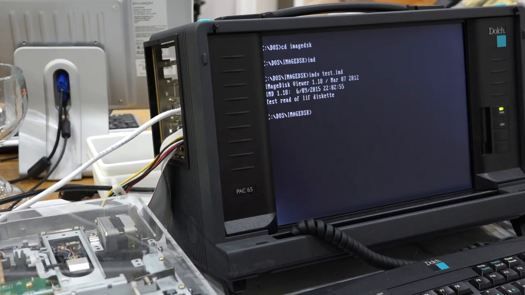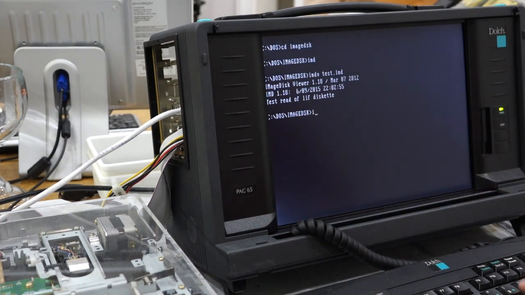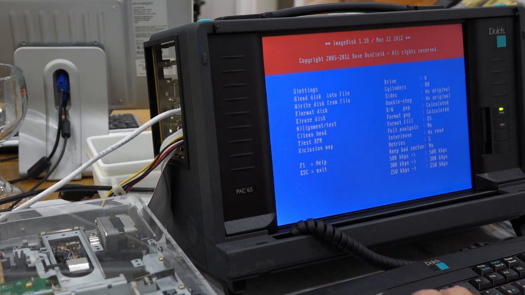Okay, now that we have a disk and we know basically its format, let's try to see if we can recover what is in it. And for that I'm going to use another program I wanted to show you, which is called ImageDisk. It goes by IMD, and this one is a lot easier to use once you know what to do.